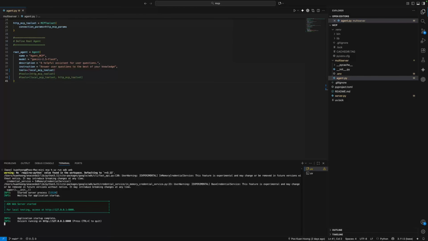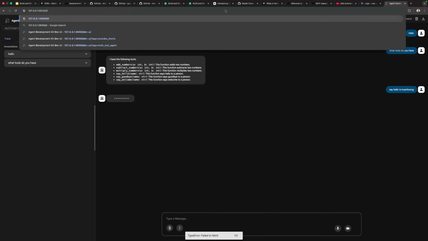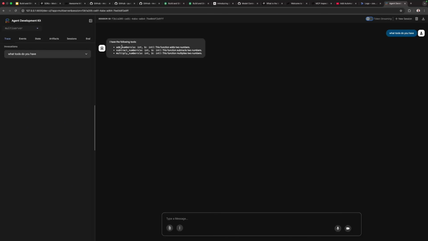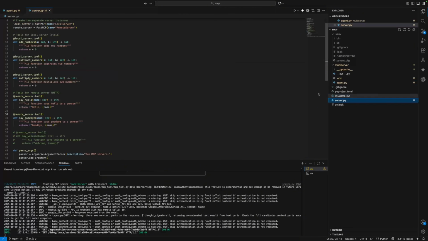let me go back to my SDK web again. Let me start. Okay, so I say what tools do you have? Okay, see, because I'm running local, I have three tools. Add numbers, subtract, and multiply numbers. So if I go back here I can see it's only local tools. If I look at my server, local tools will have this 1, 2, 3 only. It doesn't have this remote.